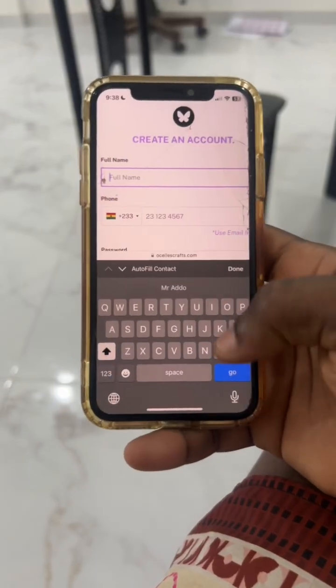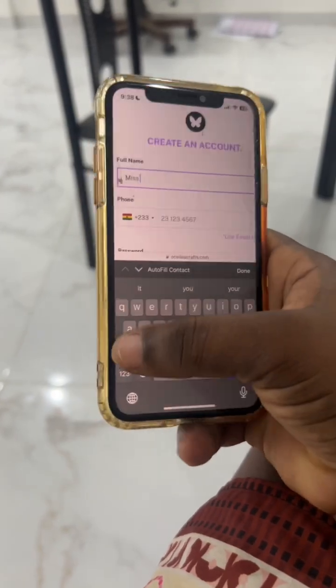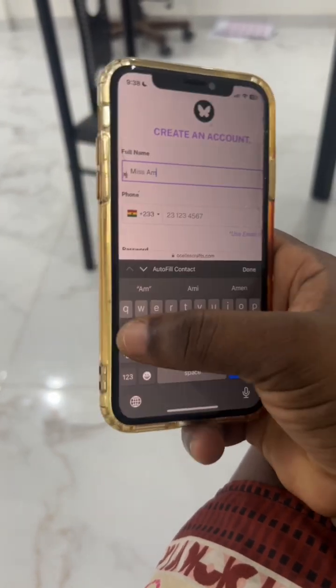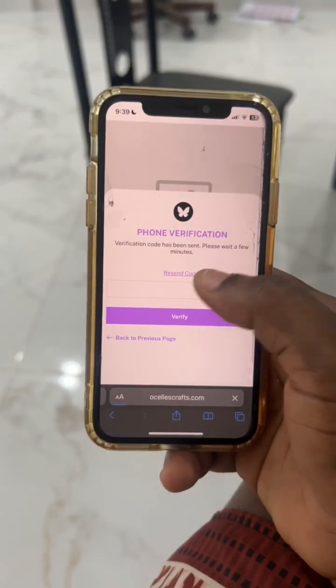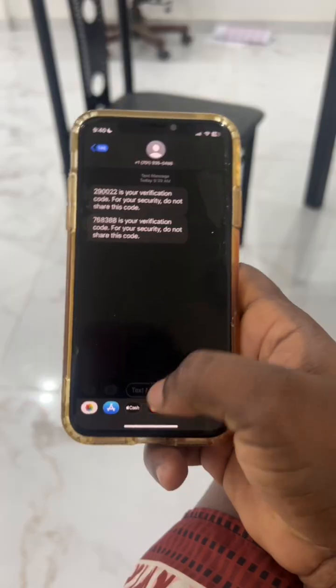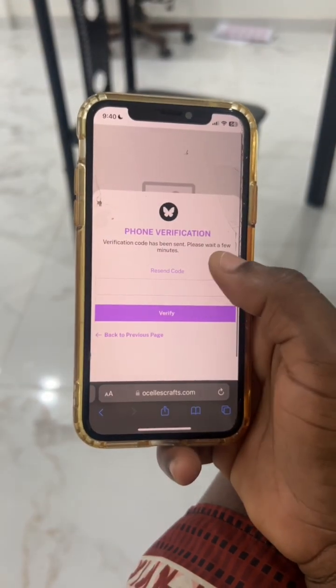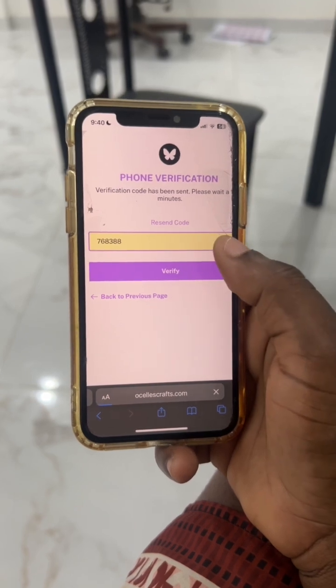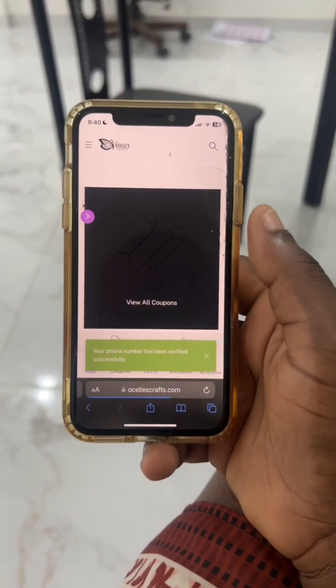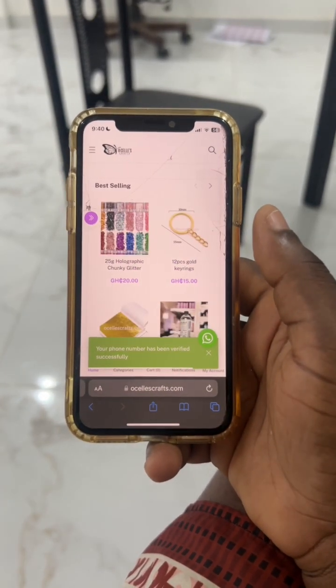This is how to easily create an account on the website. You are going to first of all enter the details you want to use, your name, your phone number, and your password. After which the phone number you enter is going to be verified. The code will be sent to you via SMS and you just enter it into the section where you are supposed to do so. Once that's completed, your account is ready.